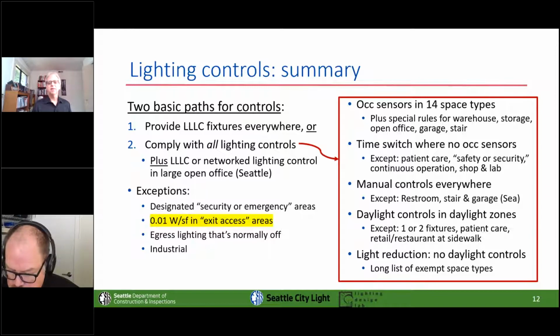And so in that exit access, they're allowing that little bit, but that actually turns out to be, given the efficacy of these fixtures, you could have a dozen, maybe a couple dozen fixtures on a typical office floor and still be within that 0.01. And those can just stay on 24/7. That helps alleviate people's concern about having rooms go into full darkness. So, typical control strategies.